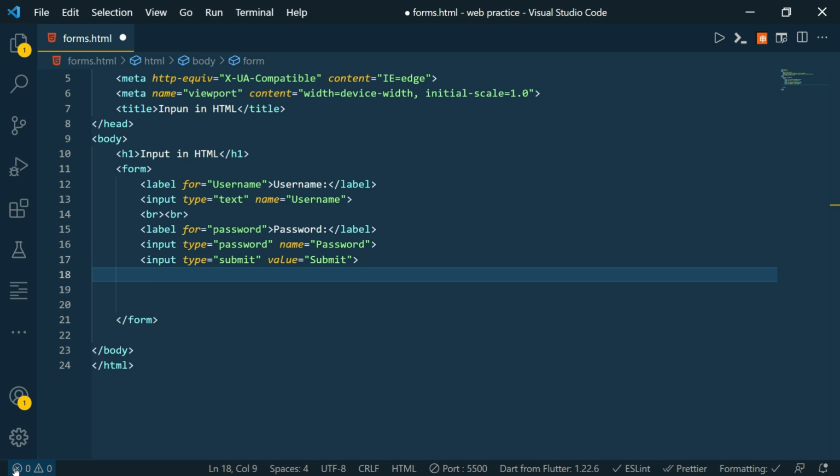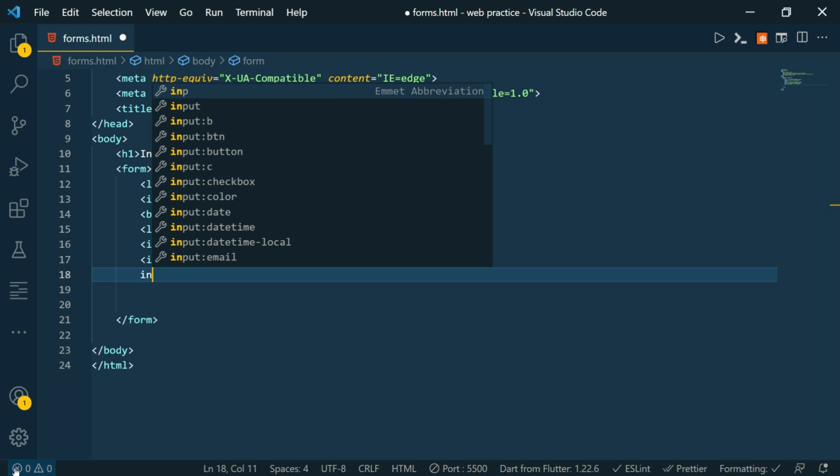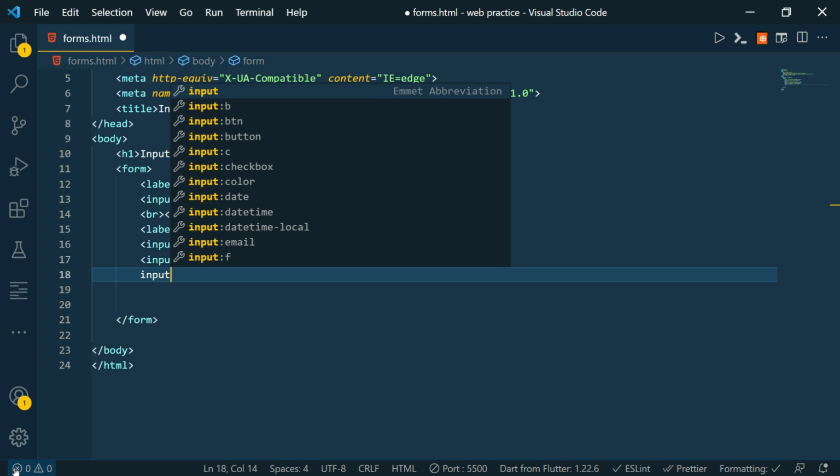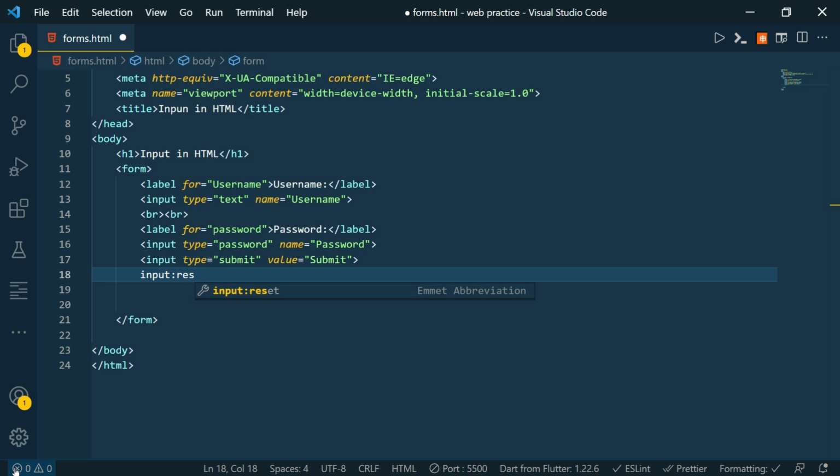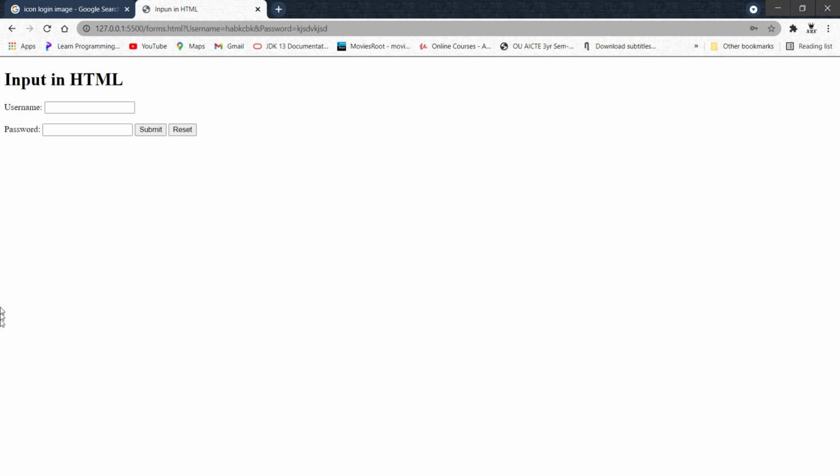And the other type of button we have is the reset button. So suppose you want to reset all the values in the form by just one click, you can use this reset button. Input : reset, value will be reset. So you can see if we wrote some wrong information in the form, then we can just click reset and it will be reset. All the fields will roll back to their initial state.